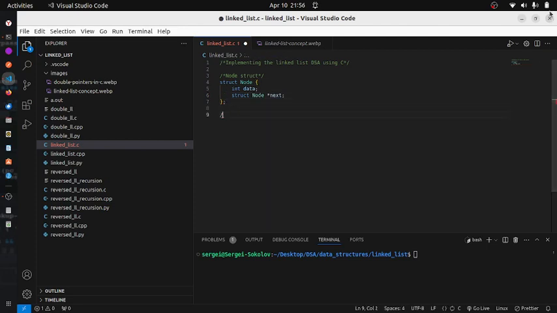Alright. So next, let's prototype some functions which we're going to implement in this algorithm. Alright. Function prototyping.